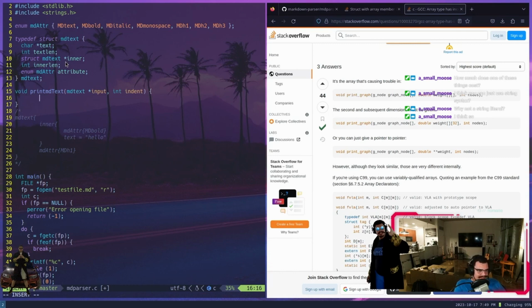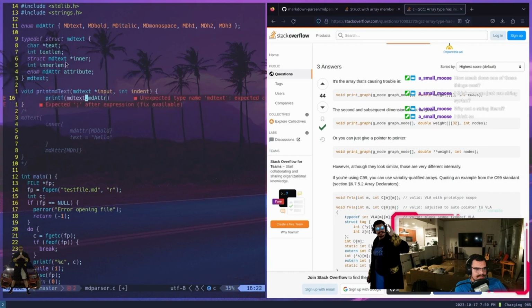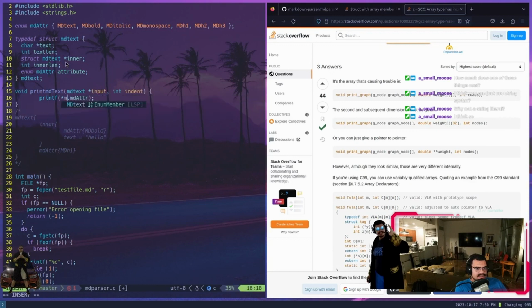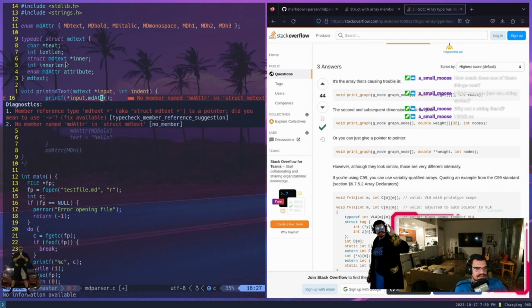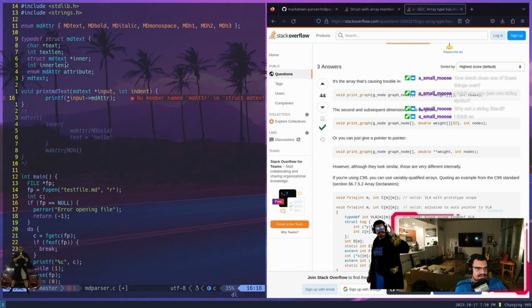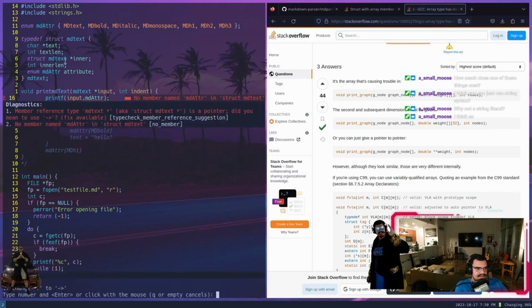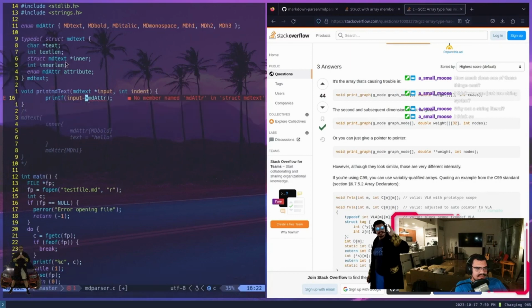Interesting. Okay. So we'll printf MD text dot attribute. It's mad at me because I want to dereference it. That's still mad at me. So it's not MD text, it's input dot attribute. I want one of these bad boys. Maybe. Did you mean to use that thing? No member named. Oh, that's right. It's called attribute.